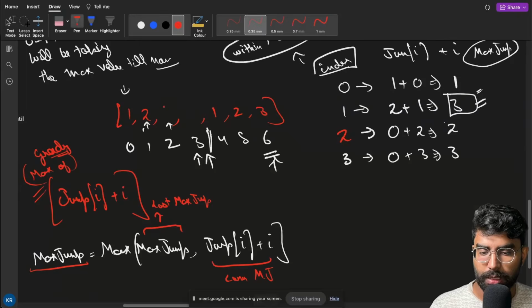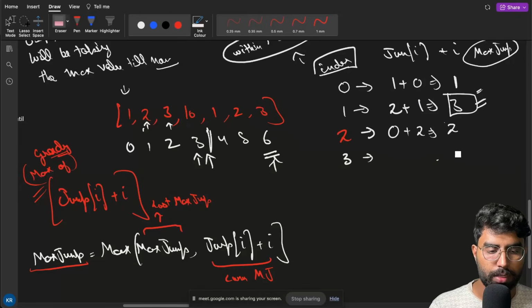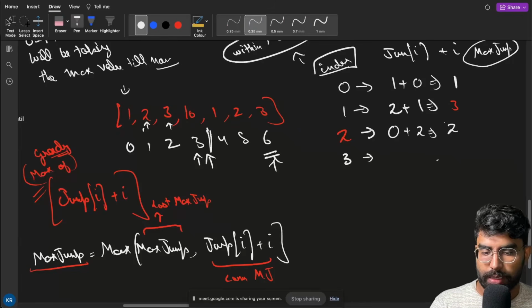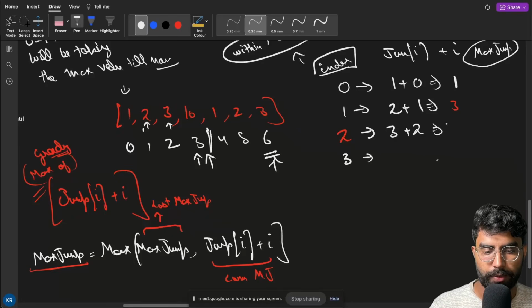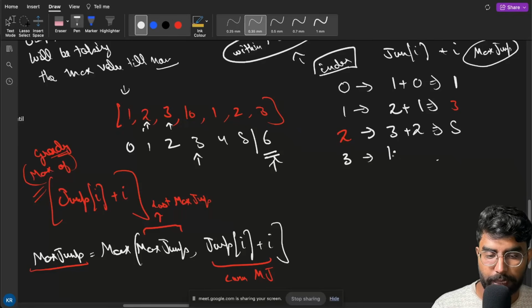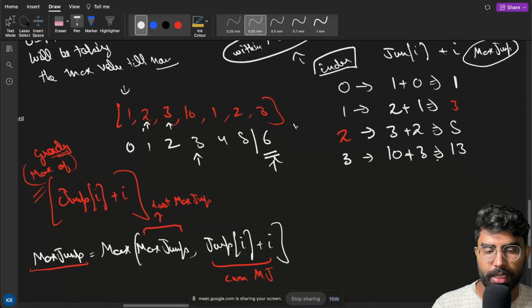Okay, so let's see what the values are here. We are having the values 3 and 10, right? So let's calculate again. Here the value was 3. Now for the second index, again we need to calculate the value here. It's 3 plus 2, right? We got 5, meaning we can reach a maximum of 5. Till here we can go now. After that, for the third index we have jump 10 plus the index, that is 3. We got 13. That means 13 will be somewhere here.